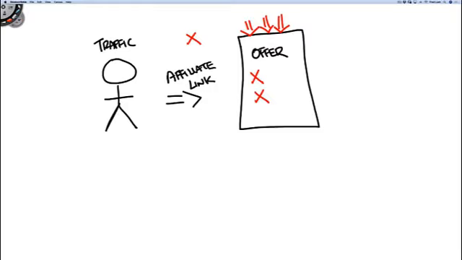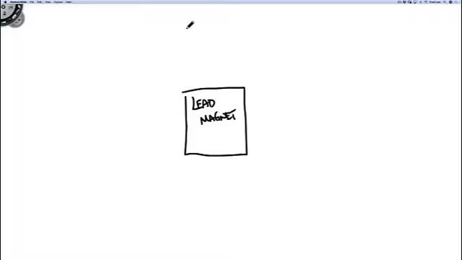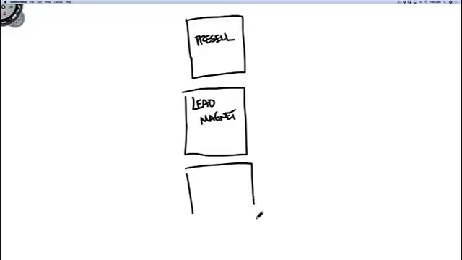Well, it's very simple. Let me erase all these. What you want to do is have something right in between. It can simply be a lead magnet. It can be a pre-sale article page. It can be a quiz funnel at the same time.